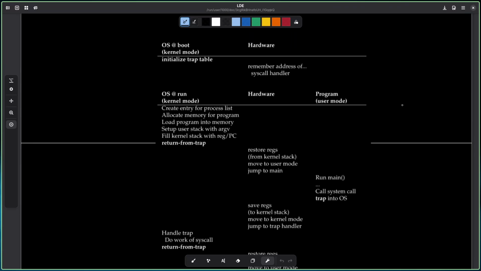So this is the whole flow of our program and our operating system. When the OS boots the first time, it initializes a trap table, so it remembers the addresses of the syscall handlers. So whenever we have some trap instruction or any system call, it remembers the address. Hardware remembers the addresses of those instructions, because hardware has to execute those lines of code whenever a particular instruction is received by our hardware or operating system.